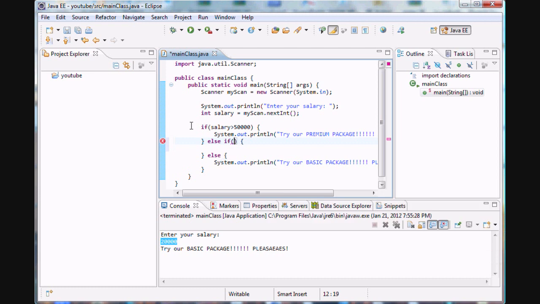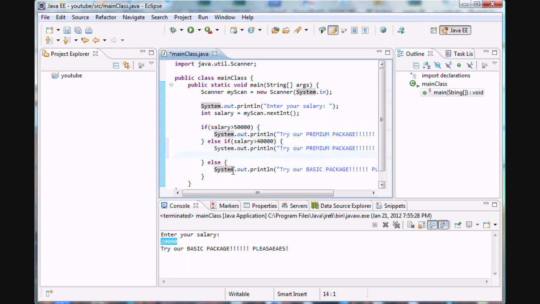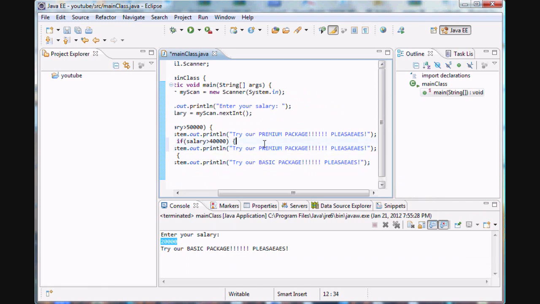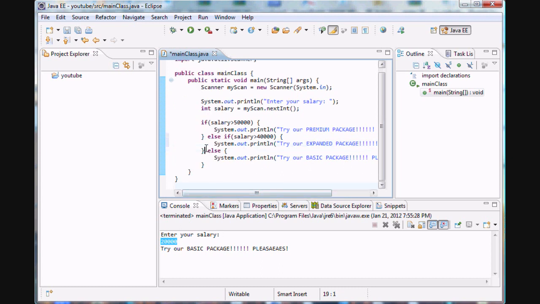So else if statements are considered secondary if statements. This is a primary if statement. Just some terminology there for you guys, but anyways, let's move on. So if salary is greater than 40,000, then we are probably going to use our copy and paste skills to try our expanded package, to type that correctly. Yeah, correct spelling for the win.